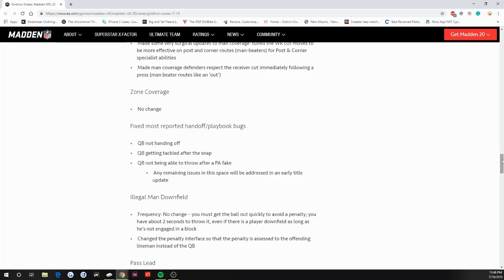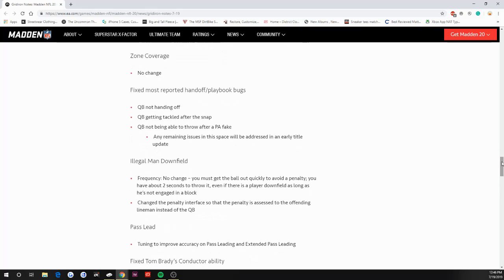They did fix some things in the playbooks. I did experience the QB not handing the ball off at one point, so they fixed that in some of the playbooks. Also QB getting tackled after the snap, and QB not being able to throw after a play action fake. Illegal man downfield: people don't realize that when you're running these RPOs, you have to get rid of the ball because these linemen are basically programmed to think it's a run. So to not have the penalty, just get rid of the ball, either hand it off or make your read quick.